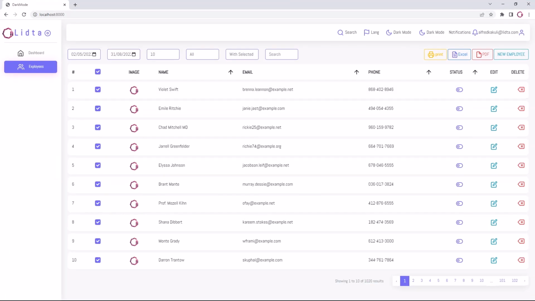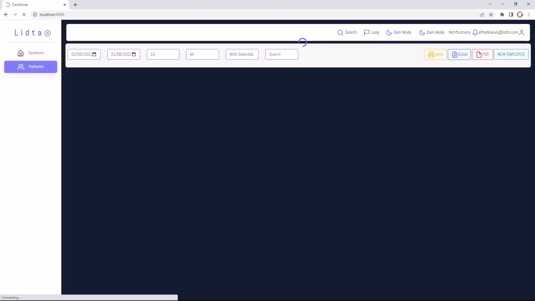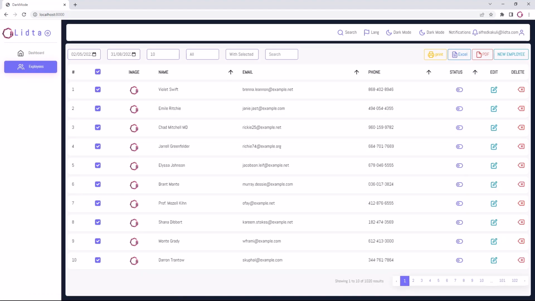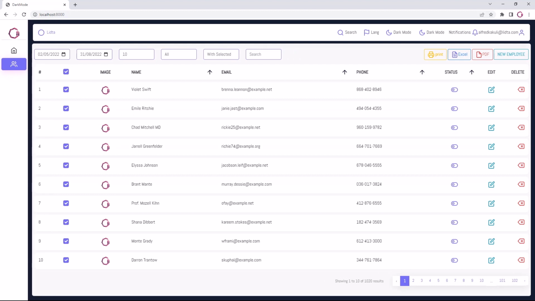I'm going to save that, and I'll go back to my application here. I'll try to reload the application, and as you can see now, we have applied a dark color, which looks more of black on our background. So we already have a dark color on our background.